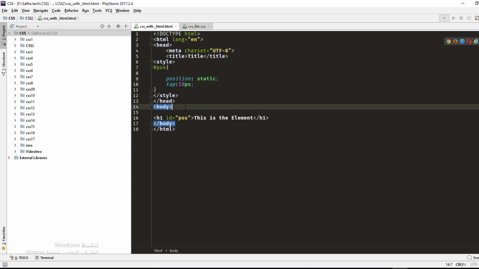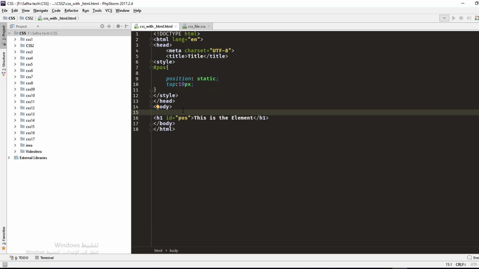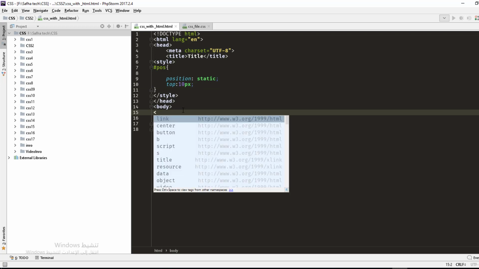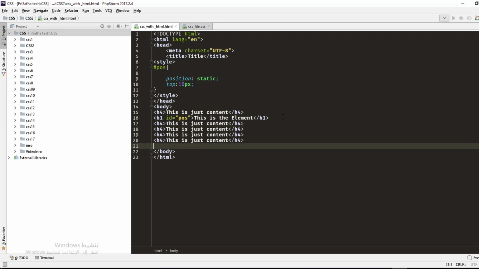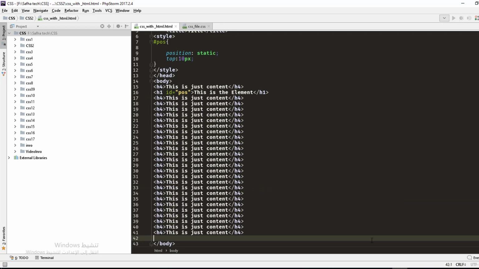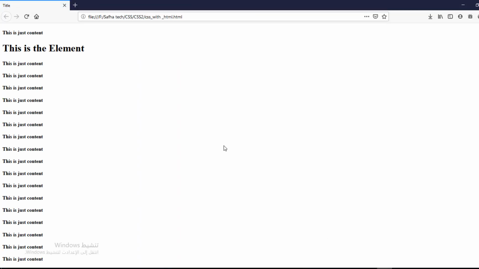Okay, so let's add some content here. I'll add, for example, an h4, and I'll write this is just content. Then I'll copy and paste it many times so that we can scroll and see the difference. Refresh the page, and here we are.